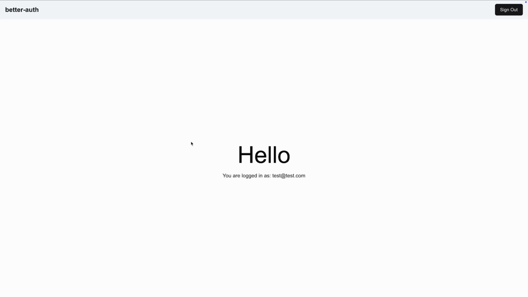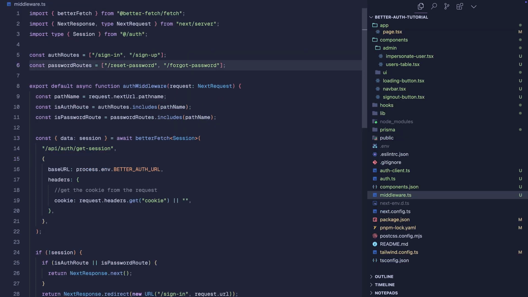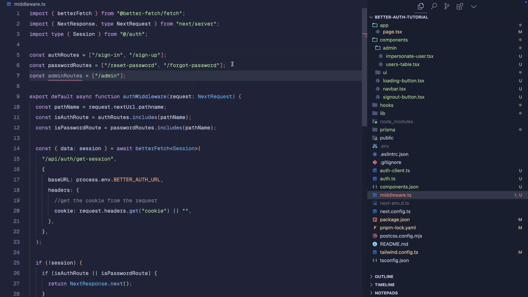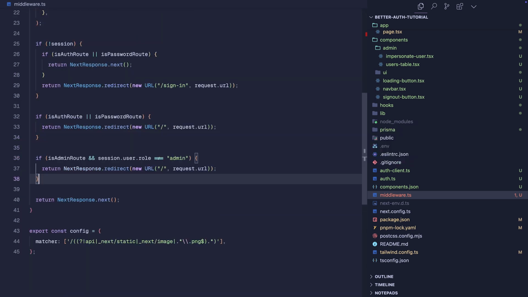Now, one of the improvements that we can do, in fact, we should definitely do, is I can go to middleware and then I can actually create another variable called admin routes. And then later, just after this line, I'm going to add another condition, is admin route. So if the user is trying to access an admin route and their role is not admin, simply redirect the user to the home page.